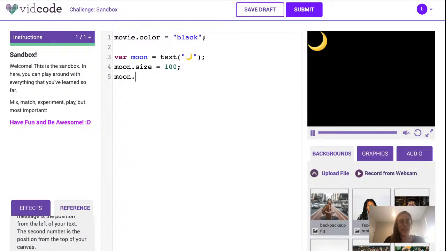So I'm going to say moon.opacity, and I'm actually going to say 0.5 to make it a little bit see-through. So with opacity, 1 is totally opaque, and 0 makes it transparent. So to set the ambiance, I'm going to make it about 0.4, just a little bit see-through, so that we're sort of setting the mood, I guess, for lack of a better word.